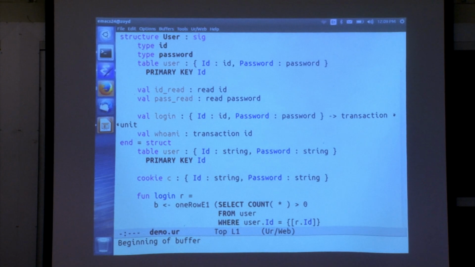Any questions about this? Yeah? Why do you need to expose the user table? Because I want to use it as a foreign key later. That was the reason I did it. It's not that great of a reason.